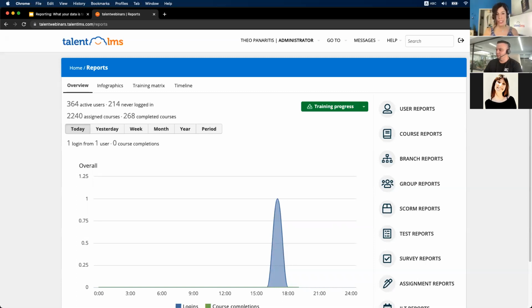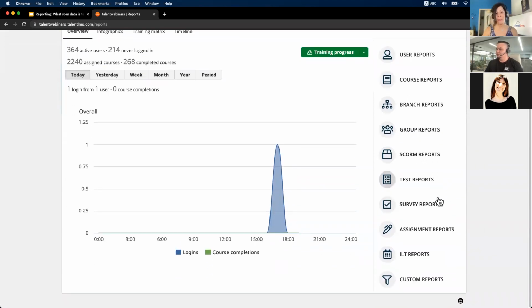So check your settings, then test it, of course. And in our reports, you will find whatever the file is sending to our system. Just keep that in mind. And then under SCORM reports, you can see tests, surveys, and assignments. These are also units that you can create as part of your course, so you can check the knowledge or get some feedback.